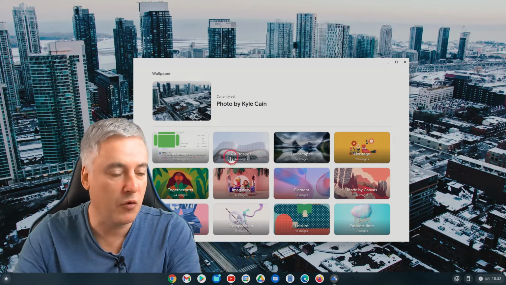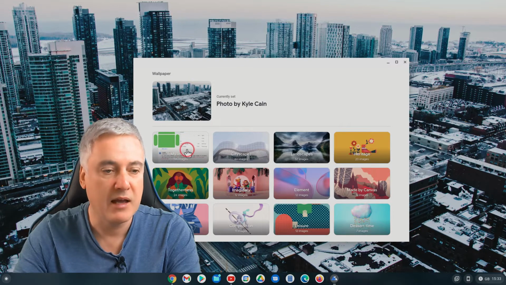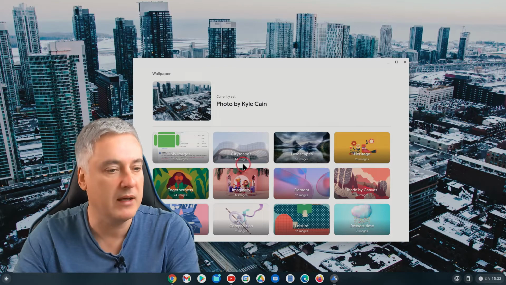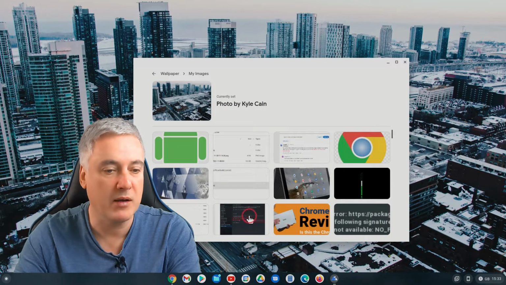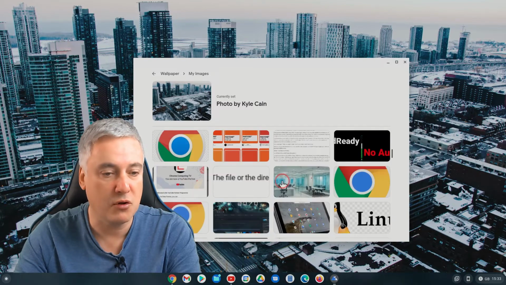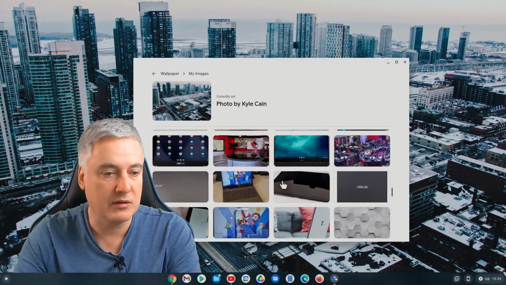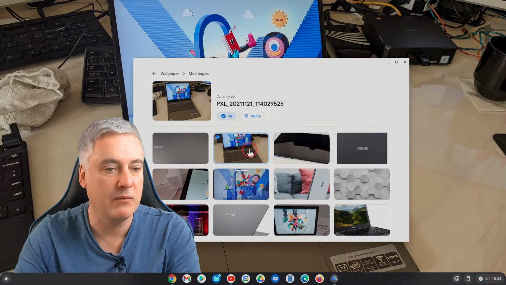The first thing I like is that your My Images are all grouped together now, whereas in the past it was all a bit over the place and a bit of a nightmare. So if you want to choose one of your own images, you can simply click on My Images and it will show you all your images. For example, let's just click on that. You simply left click and it puts it on there.